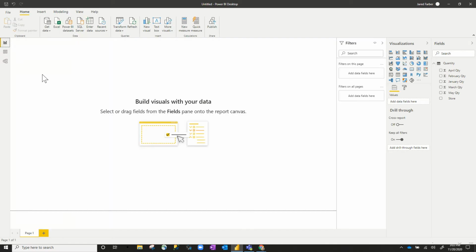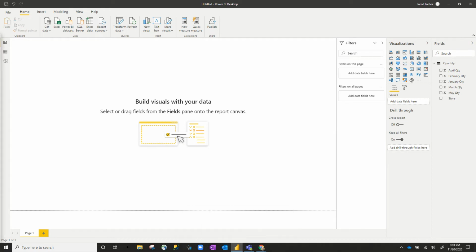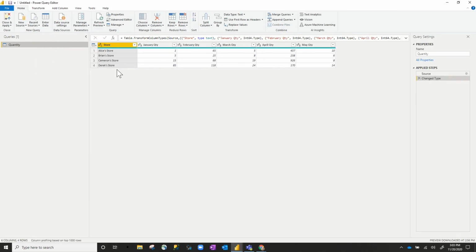So from the Power BI Desktop starting screen, if you go up to Transform Data and click on that, Power Query is going to pull up. And now we can do ETL steps to our data set.